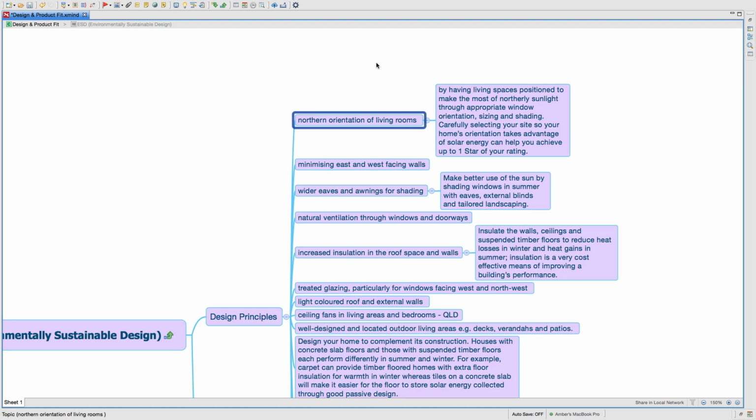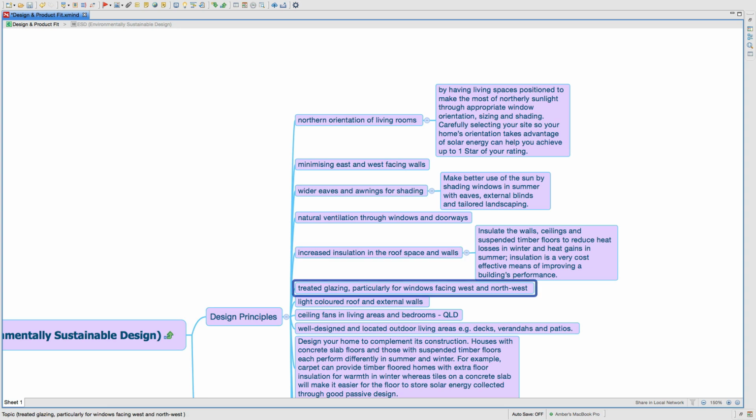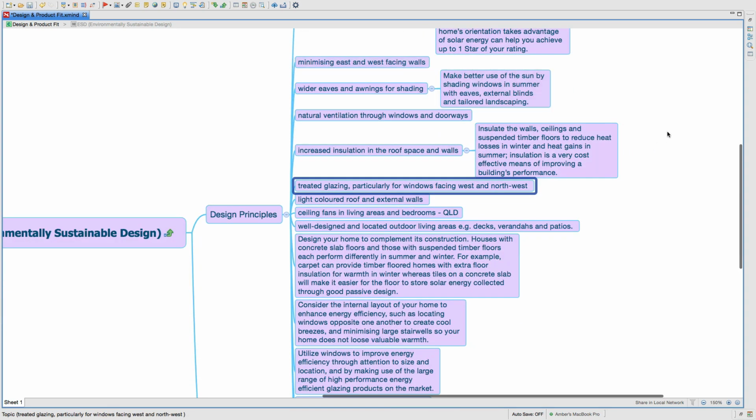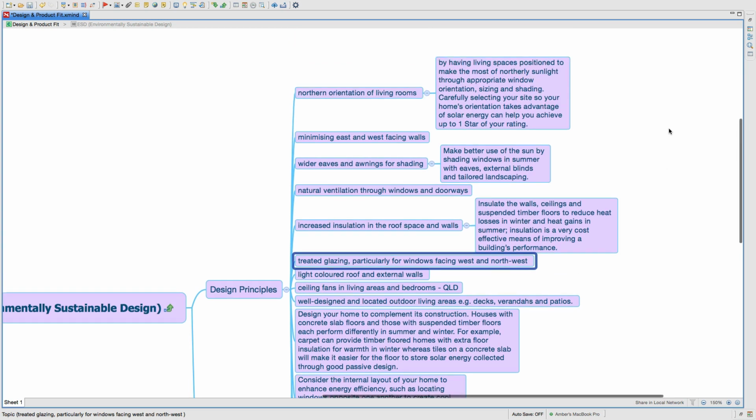So you would want to design your development in a way so that it makes the best of the natural sunlight. Minimizing east and west facing walls, wider eaves and awnings for shading, make better use of the sun by shading windows in summer with eaves and external blinds and tailored landscaping, natural ventilation through windows and doorways, increased insulation in the roof space and walls, treated glazing, particularly of windows facing west and northwest, light colored roof and external walls. Look, I don't expect anybody to go through this once.